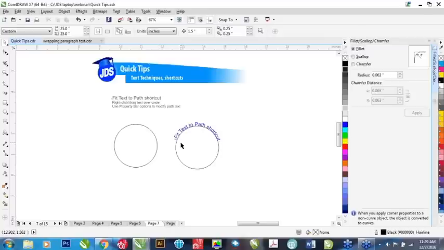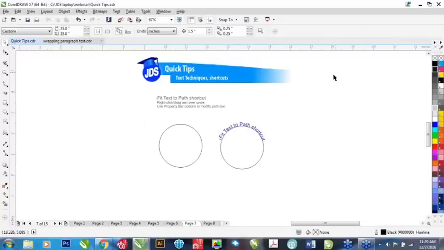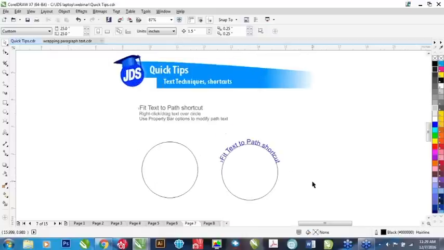Fit text to path. This is a question I get a lot. In very early versions, this was kind of a clunky tool. It has since been advanced quite a ways, and I really like what they've done with this. Since X4, this has changed quite a bit.